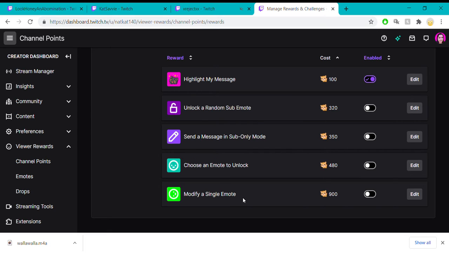You have a bunch of different ones. You can modify an emote. You can unlock an emote to use just for that day. You can send messages in sub-only mode, things like that. You also have, this is the one that I chose, highlight my message, and I have it toggled on here. I'm not using any of these. I have all these toggled off, and this one costs 100 points. So if I wanted to change this, right? If I wanted to increase the price, or change the name of the reward, or like I have done, change the emote and the color around it, I go over here to edit.